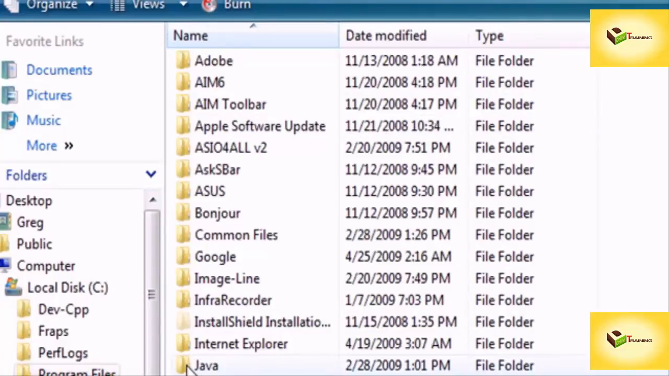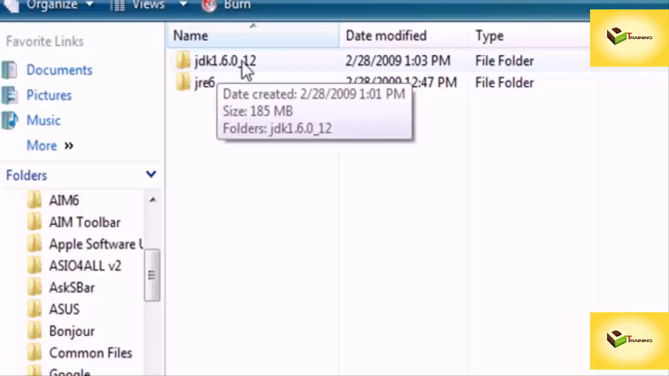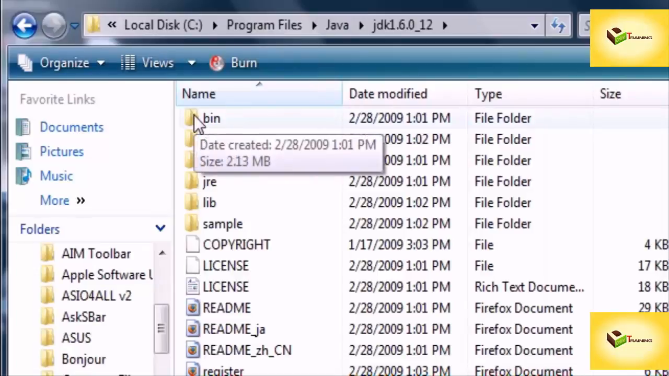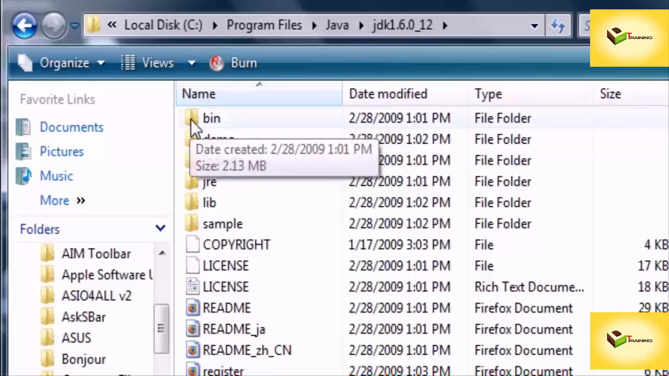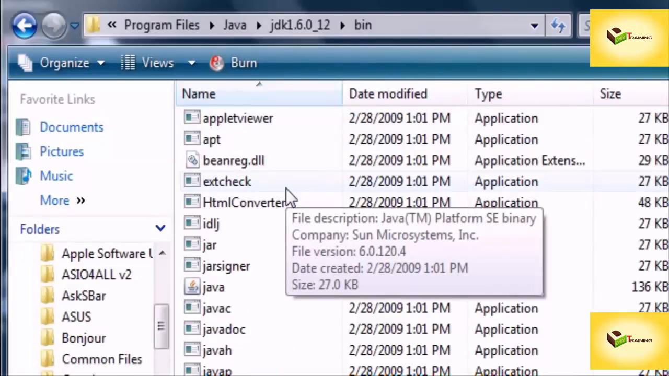Go ahead and click that. Now go ahead and click the version JDK. If you don't see this, it means you didn't download it right. So go ahead and click that, JDK. The next thing and last thing I want you guys to do is click on the thing that says bin right here. And remember, you follow all these instructions very carefully.